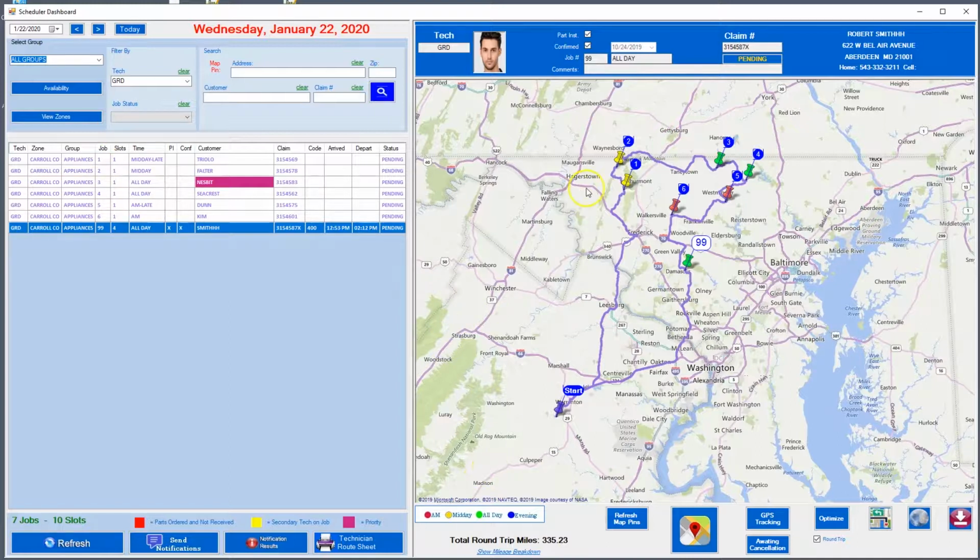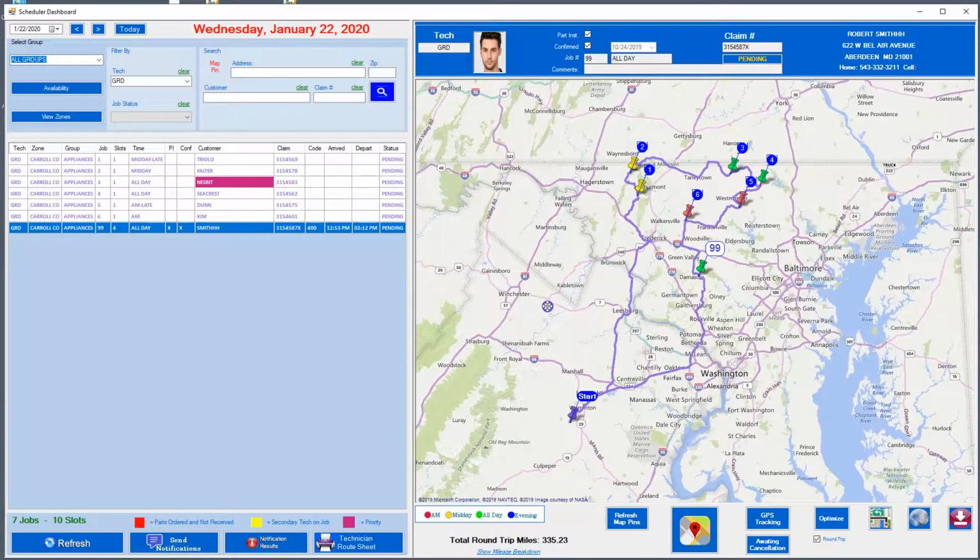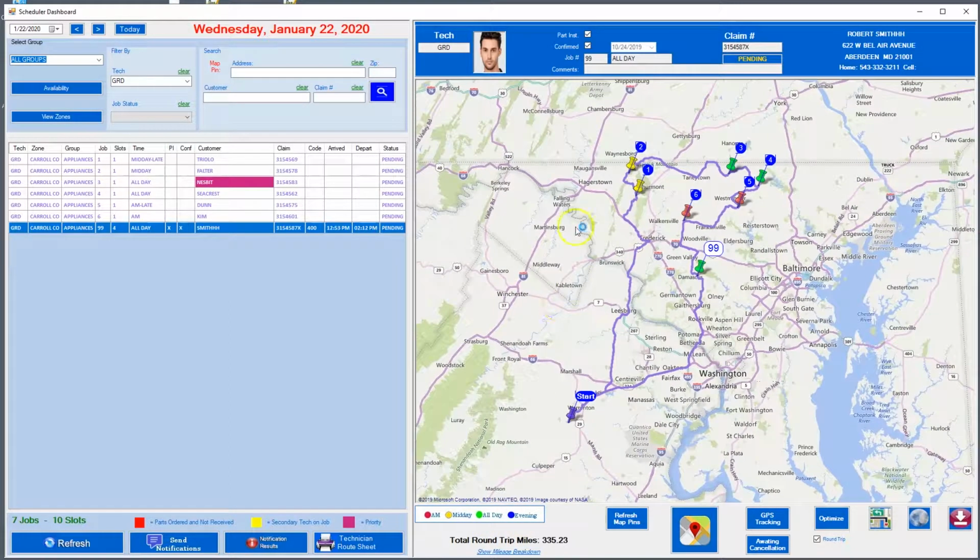I also want to remind you that when you look at these pens, there is a legend. We have yellows, we have greens, and we have reds. Again, we have AM, midday, all day, and then we even have evenings. I just wanted to point that out. Now what we're going to do is optimize. Let's keep in mind that it's a mixed up shuffle, and when I say optimize, it should put them in a better order. So let's go ahead and click optimize.